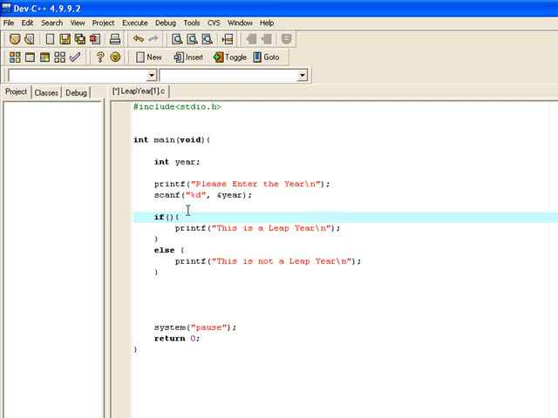So I'm going to say year percent 4 equals 0. So what that's saying is that when I divide the year by 4, I should get a remainder of 0. If I haven't got a remainder of 0, it must mean that the year is not divisible by 4, and therefore it is not a leap year. Now, is that the only thing I need to know for it to be a leap year? Well, no. It must also satisfy other criteria. So that must be true.